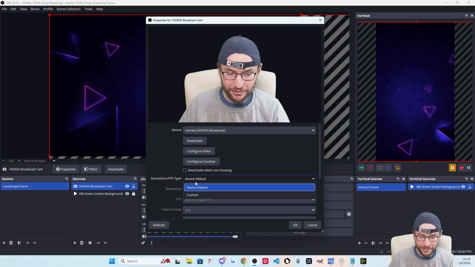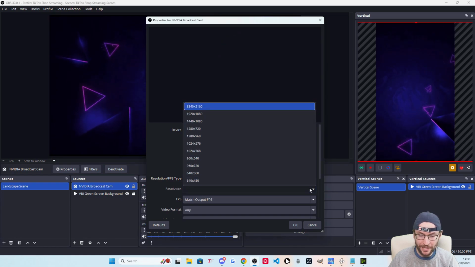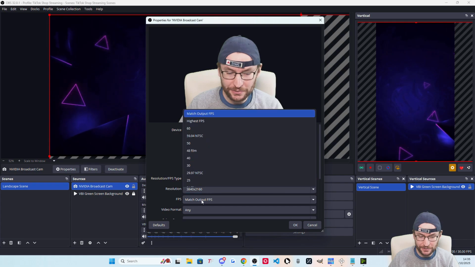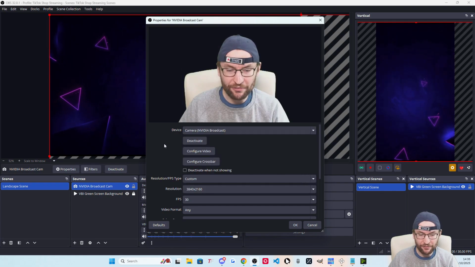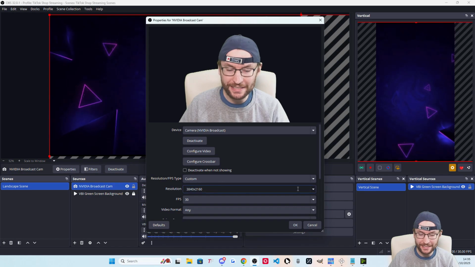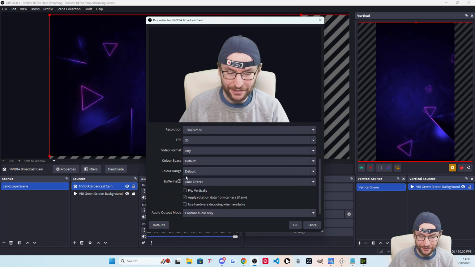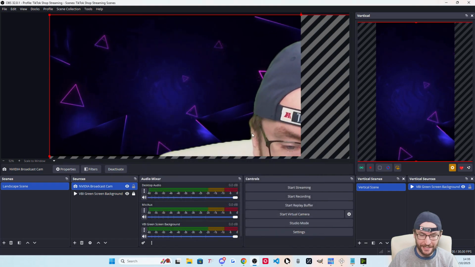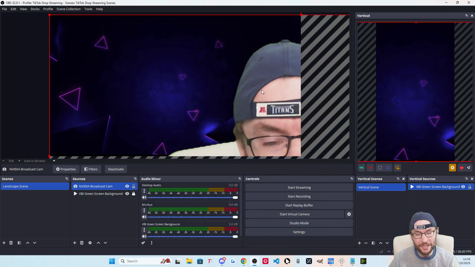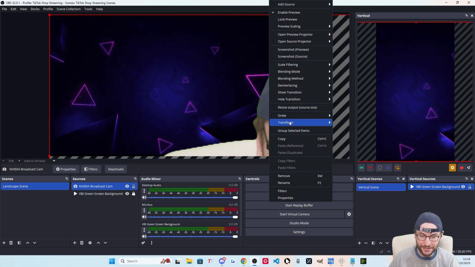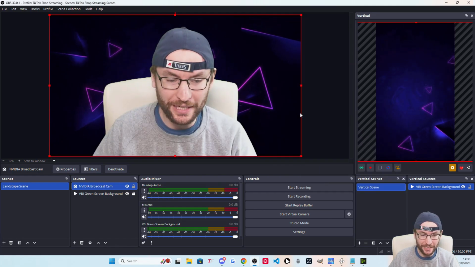Make sure you choose resolution FPS type custom and just match it to what you set it. So I set it to 1080p and had it on 30 FPS, so we'll match it. Sorry, it's 4K, not 1080p. And the other options are fine, so we'll press OK. And now the camera is added. Of course, for me, because it's 4K, we do have to actually shrink it down. So I'll right click, transform and fit to screen.